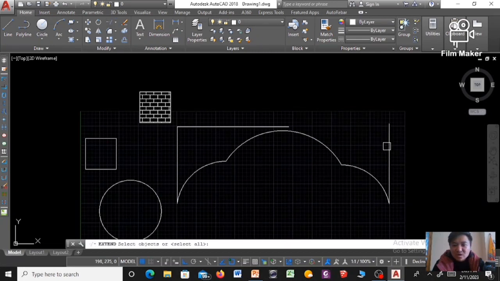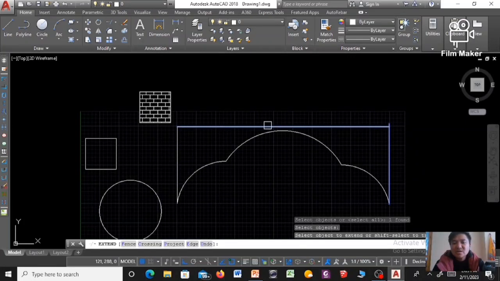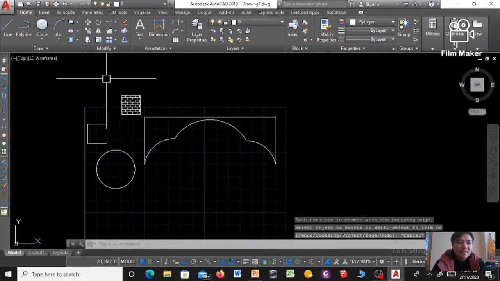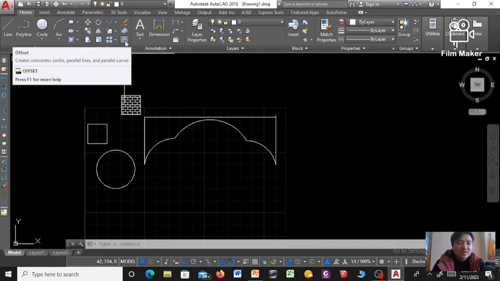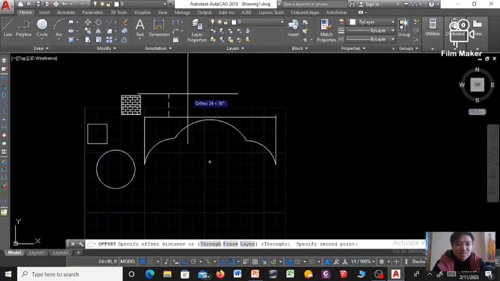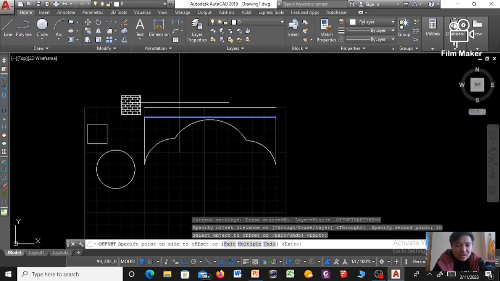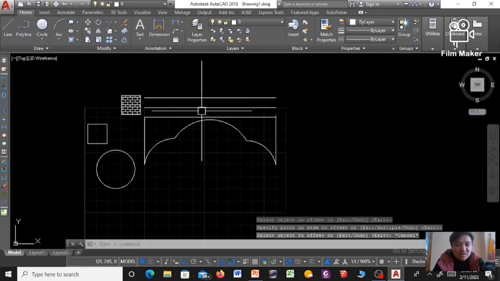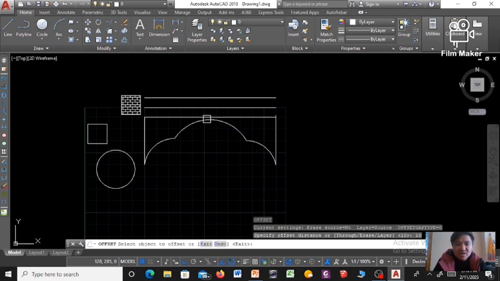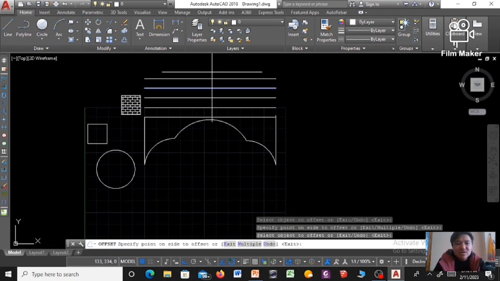The next thing is extend: select, left click, and extend. Now offset. For offset, select the object and enter the distance, like 100, 110, 10, 20. This is a very important tool we should know during our drawings.